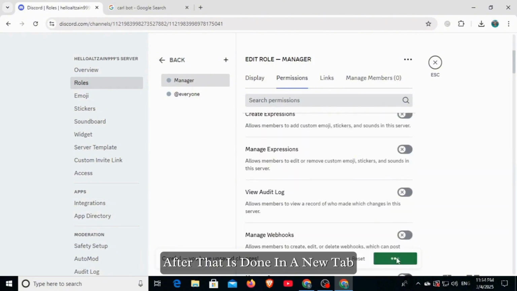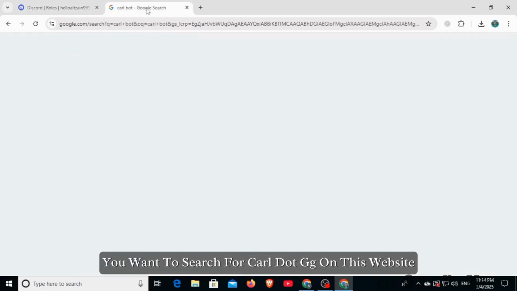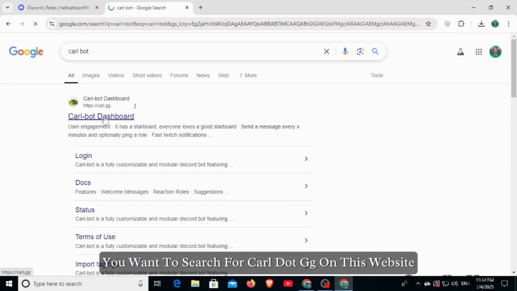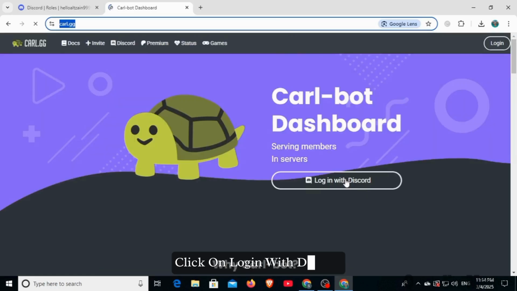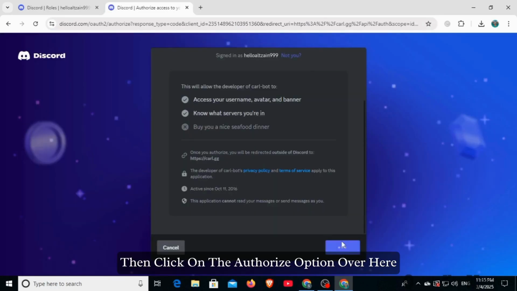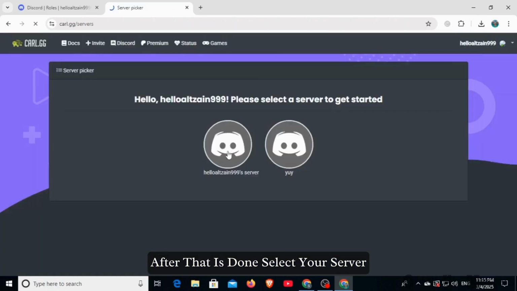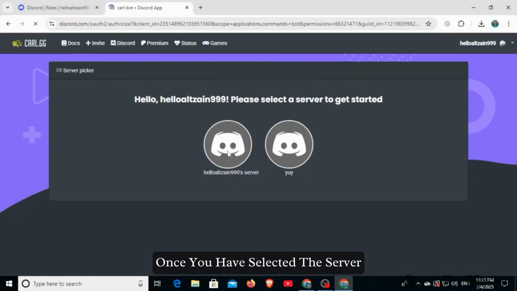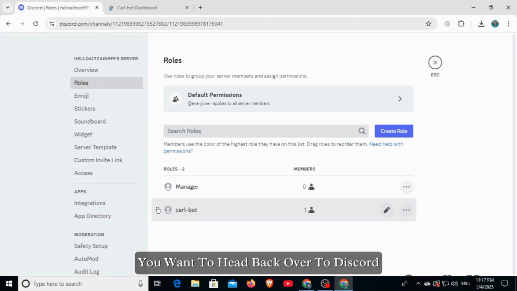After that is done, in a new tab, you want to search for Carl.gg. On this website, click on Login with Discord. Then click on the Authorize option over here. After that is done, select your server. Once you have selected the server, you want to head back over to Discord.